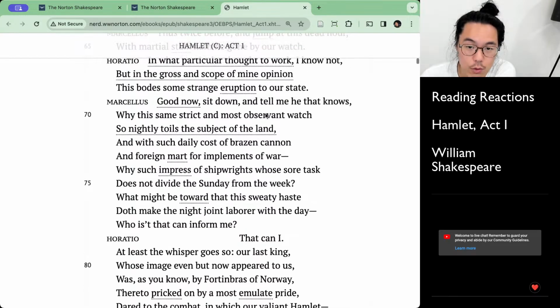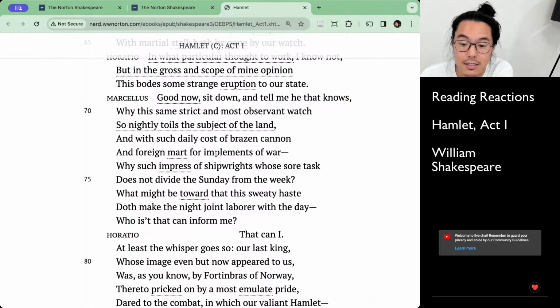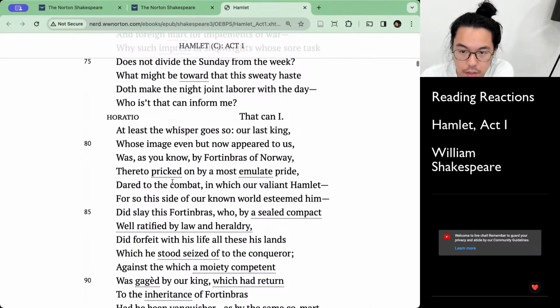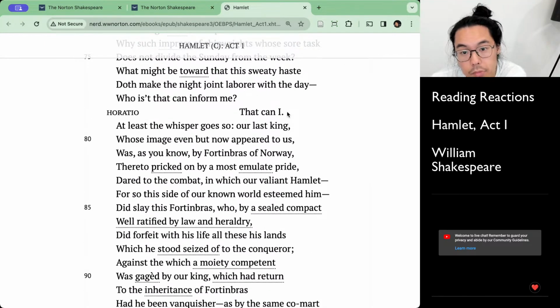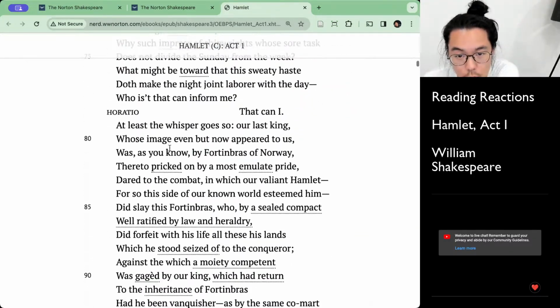Again, more foreshadowing, but this time the foreshadowing is not about the ghost. This foreshadowing is about the thing that's going to happen, the strange eruption to the state. Okay, it took me a while to figure out what was happening there, and I'm going to move on now. So Horatio is about to say what's going on. We're in the exposition stage, and we're just learning the situation right now, the setting.